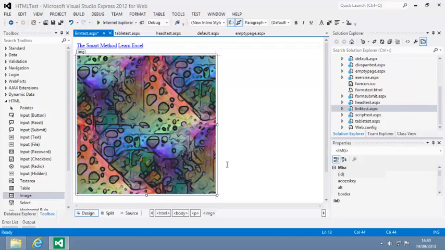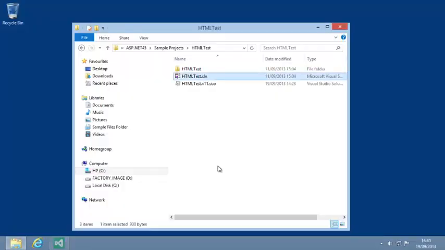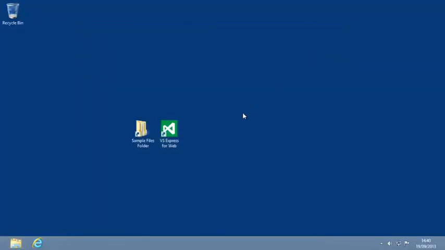You should now have a good idea of how to change properties using both the Design and Source views. Close Visual Studio now, saving your changes if prompted. You've now completed Lesson 2.7. Display images and links on a page.